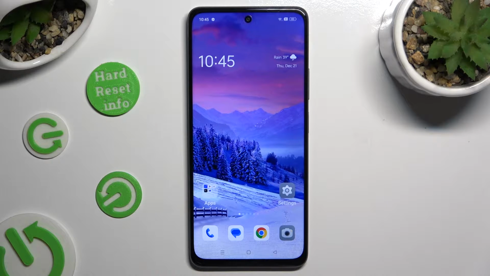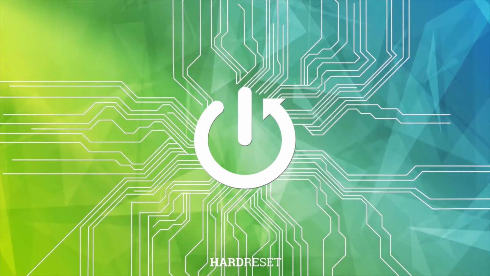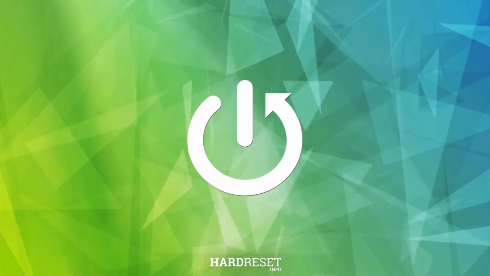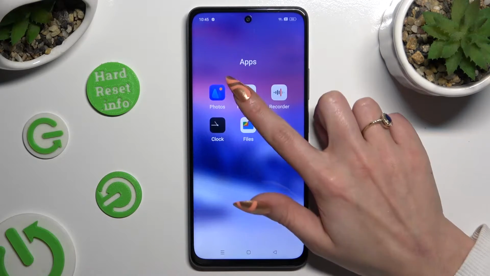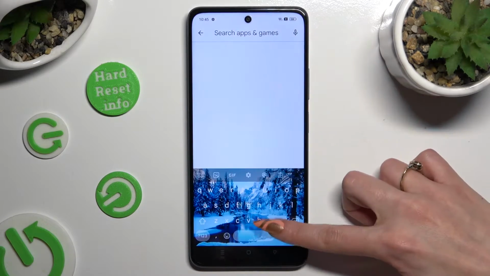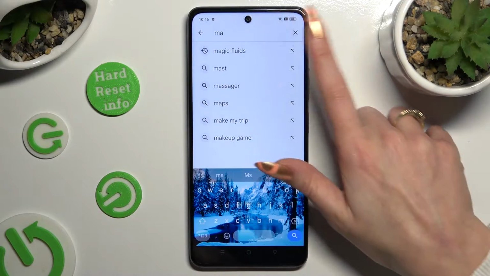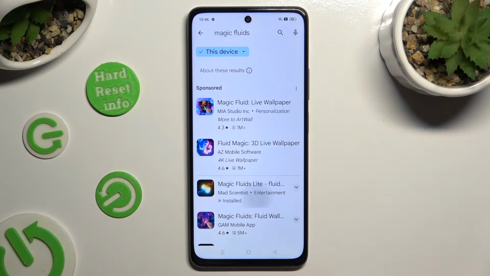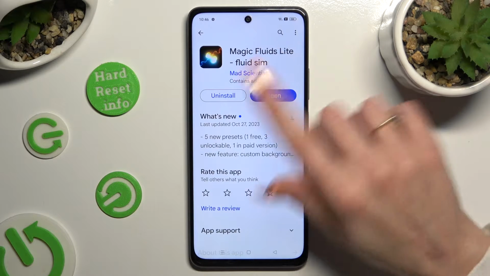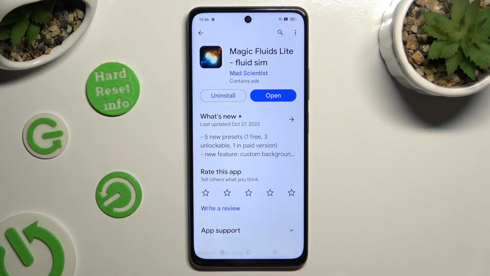Hi! In front of me is OPPO A79 and today I would like to show you how you can apply animated live wallpaper called Magic Fluids. Begin by opening Play Store and installing free app called Magic Fluids Lite Fluid Sim. It has to be from Mad Scientist developer.